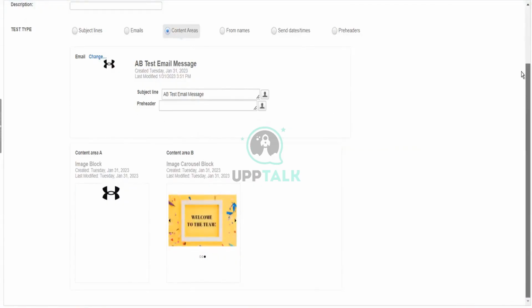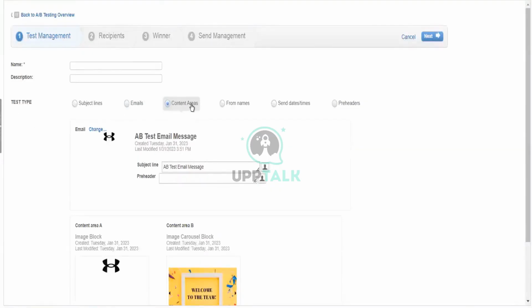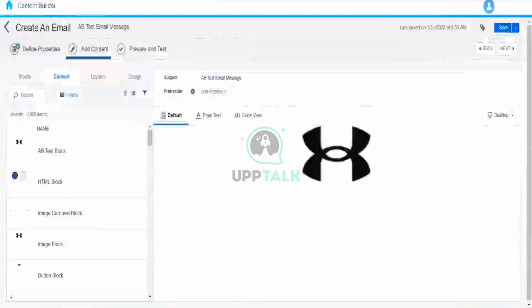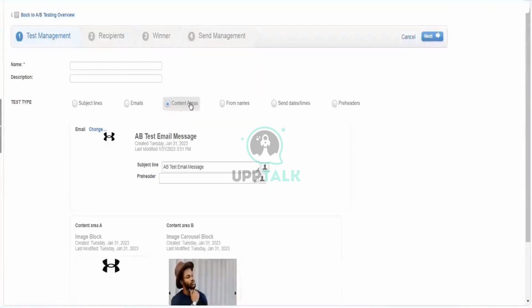If you want to perform the A/B testing with the test type as content areas, then the email message that you will be choosing must have the A/B test content block. Otherwise, you won't be able to perform the A/B testing with this content area option.